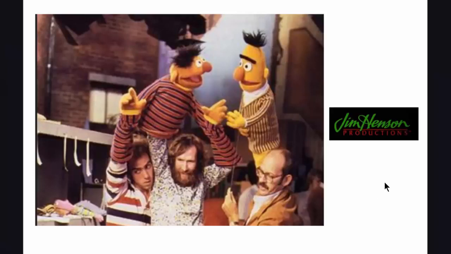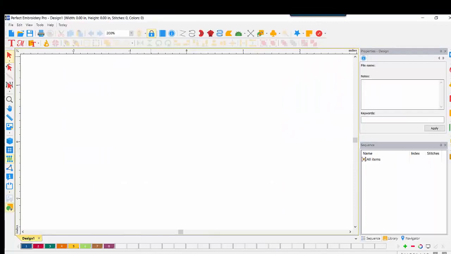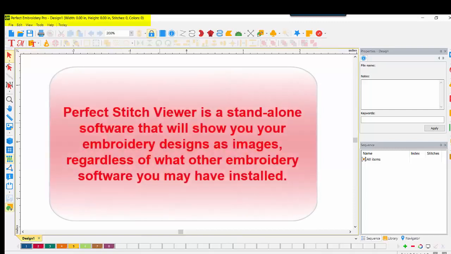Sort of like Perfect Stitch Viewer. Because I have Perfect Stitch Viewer installed and running, that's how I'm able to see all of my embroidery design files whenever I'm in Perfect Embroidery Pro, as I am right here, or WordArt and Stitches, or Dime Vintage.